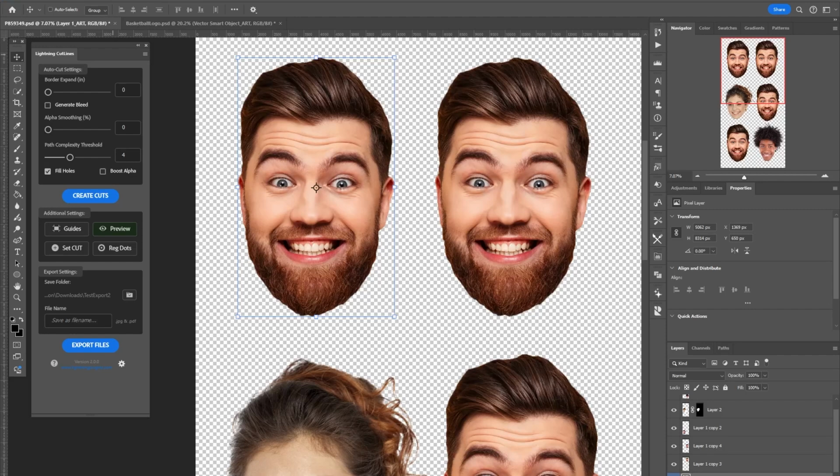Hey, it's Jason from Lightning Plugins, and today I'm excited to talk about the new changes to Lightning CutLines. This is now a 2.0 version. It looks very similar, but under the hood, there's a bunch of new features that I'm pretty excited about.